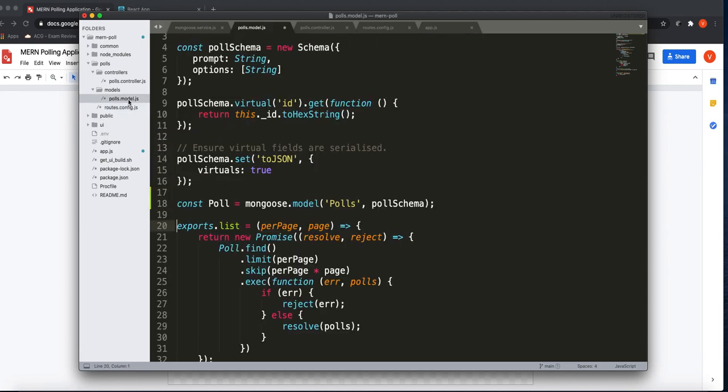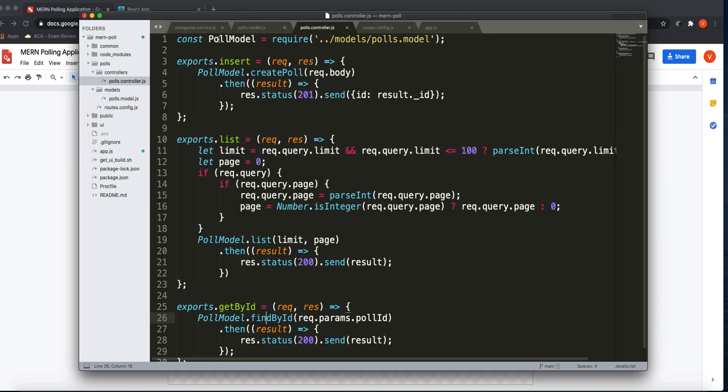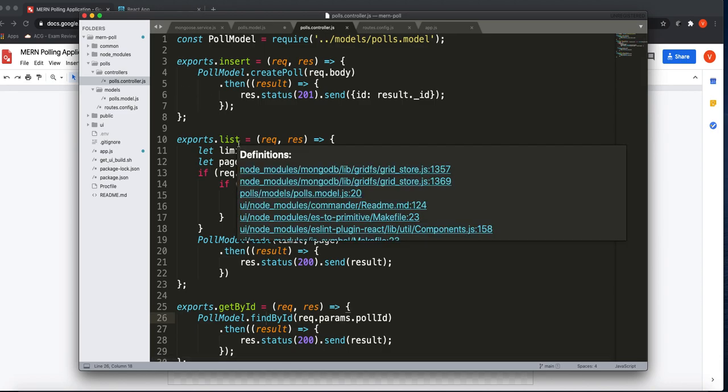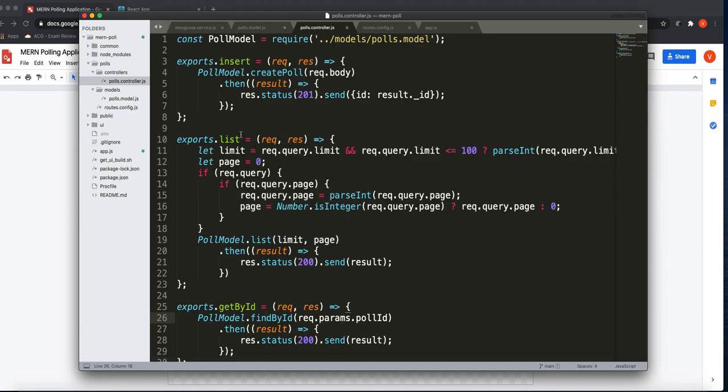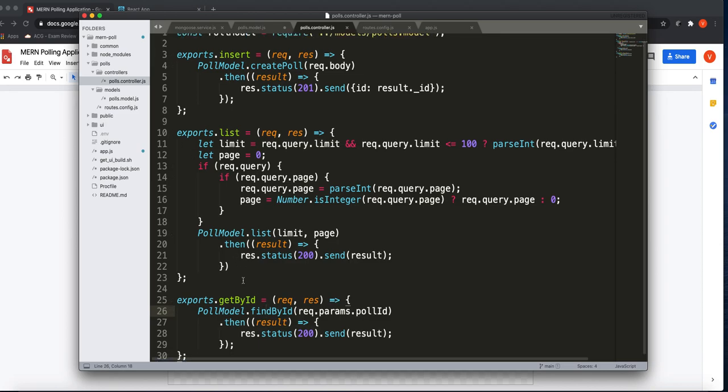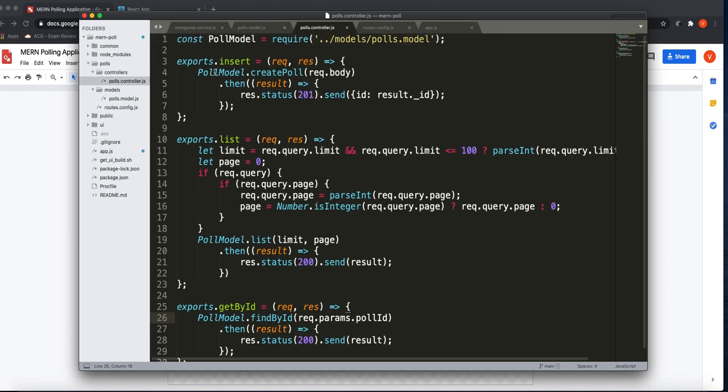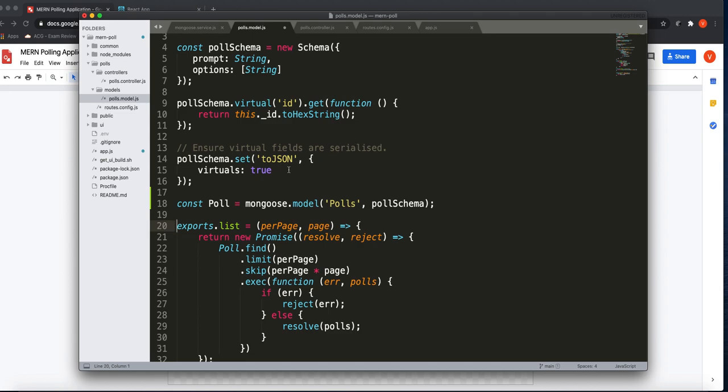Then we go to the controller. We'll define the different functions that we need to interact with our database, like insert, list, get by ID, and then we'll use the poll model object to write to the database or read from the database. And this is the model object we'll use.